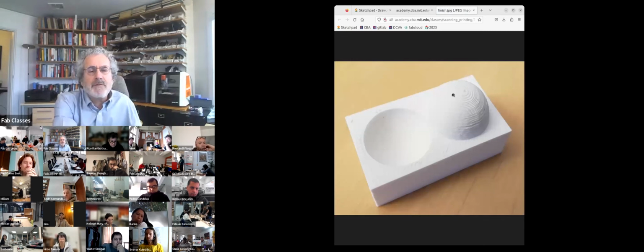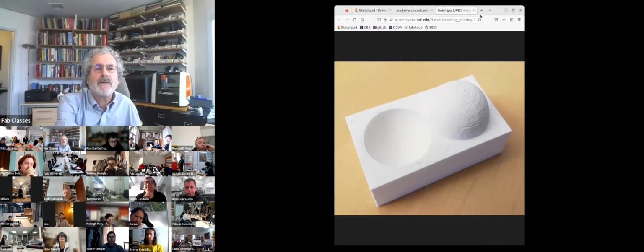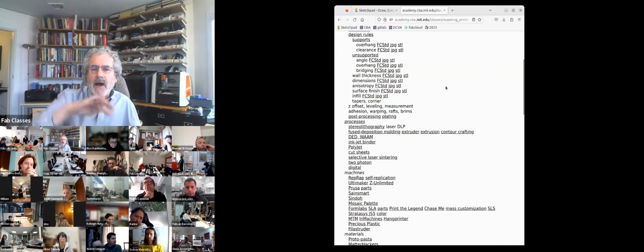This is just printing a sphere, and you can see on the side it looks nice and smooth. On the top here, you can see the steps because there's a flat angle compared to how I'm layering it. I'll talk about some ways to deal with that.